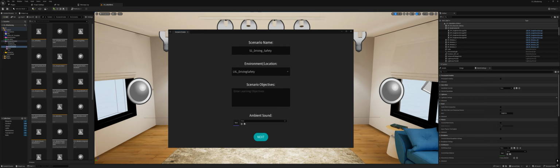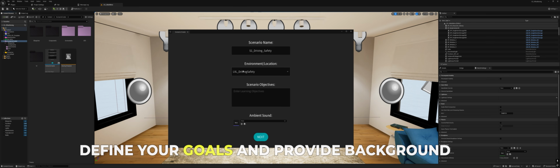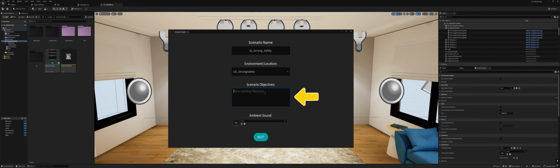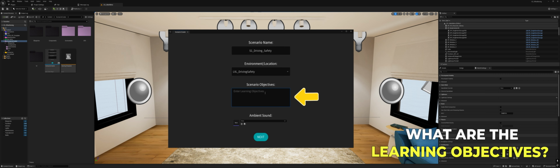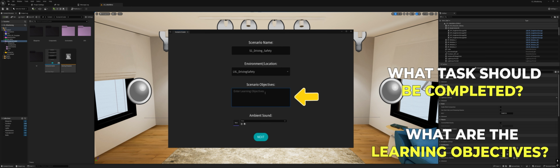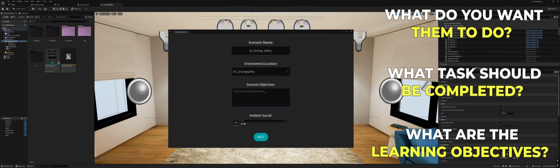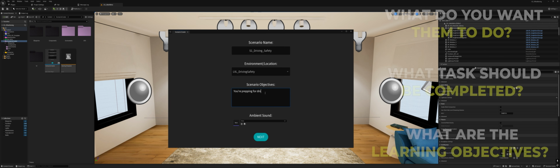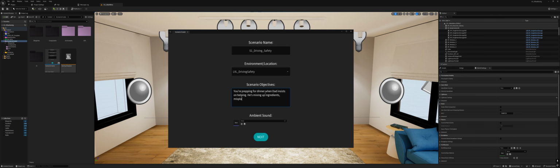Now let's move on to the objectives section. This is where you define the goals of your scenario so the user knows exactly what they're stepping into. Consider questions such as, what are the learning objectives? What tasks should they complete? What actions do you want them to take inside the scenario? These objectives will show up right at the start, and users can revisit them at any time during the tutorial if they need a reminder. I'll go ahead and add mine in now. Alright, I've got that part filled in.